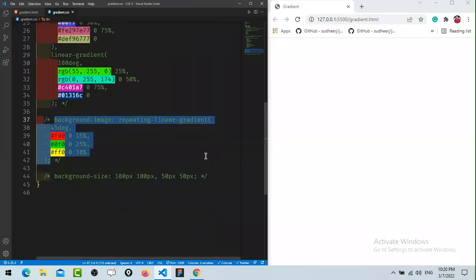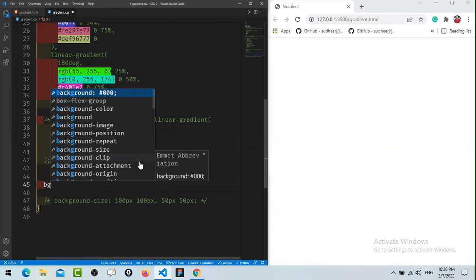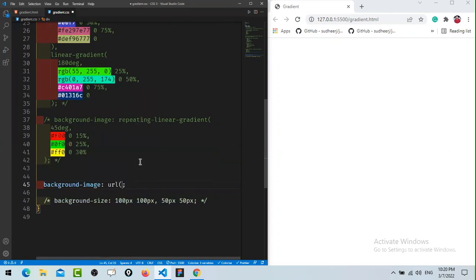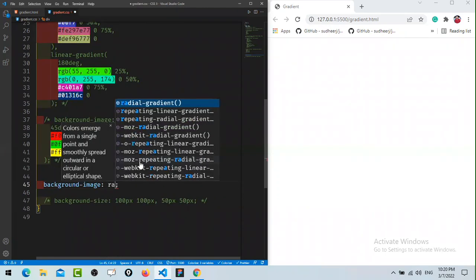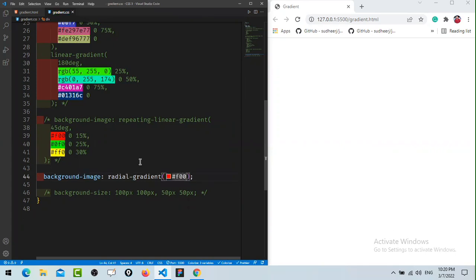Next, we are done with the first one, linear gradient. The second one is radial gradient. I'm going to use this one also with the background image property only. For linear gradient, which function were we using? Linear gradient. For radial gradient, here we have this one. Here also you have to use at least two colors. I'm going to use red here. Will save. Are you able to see anything? No.